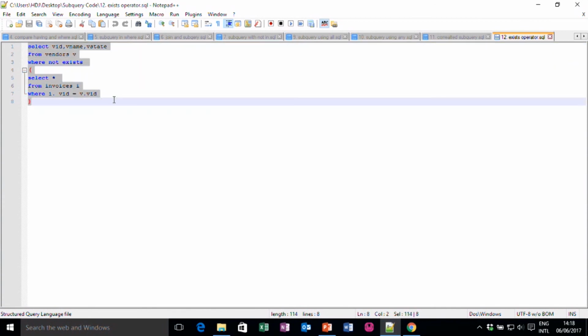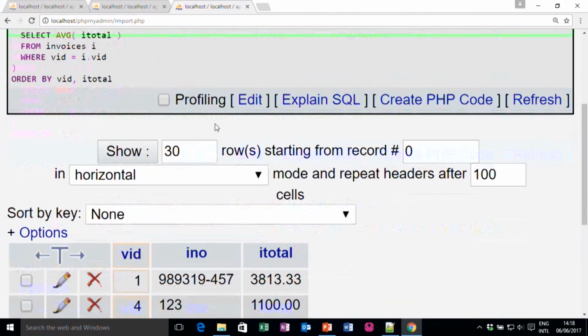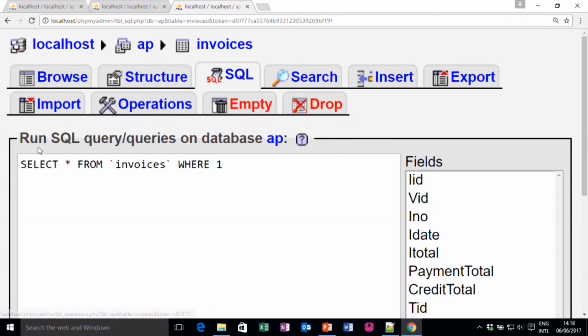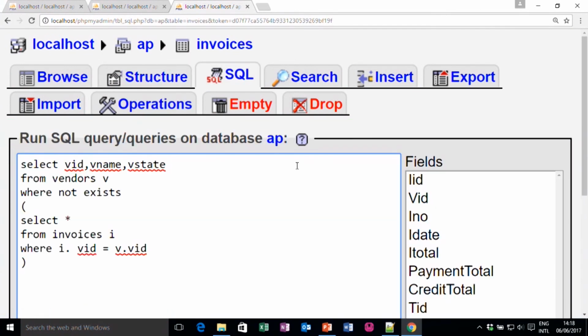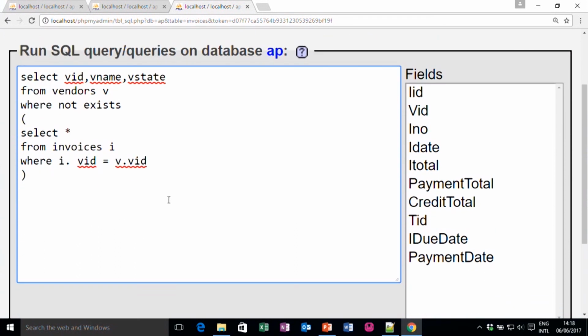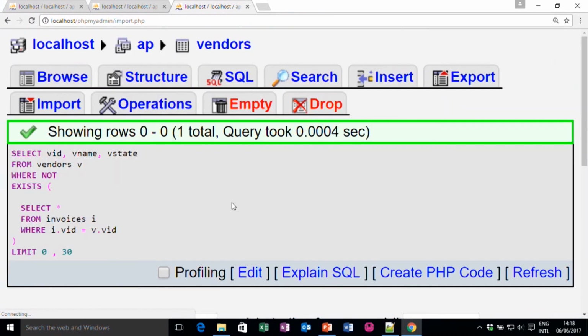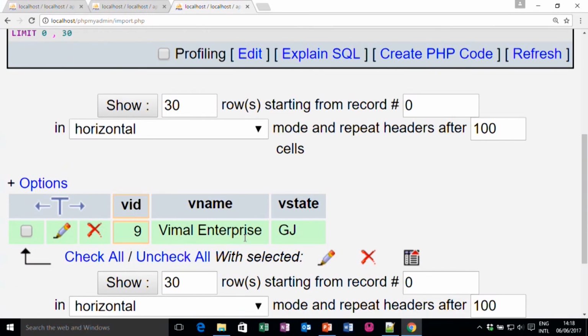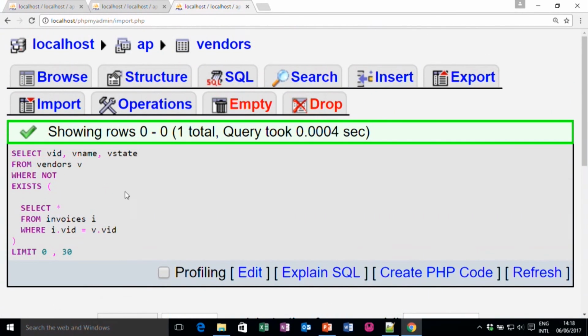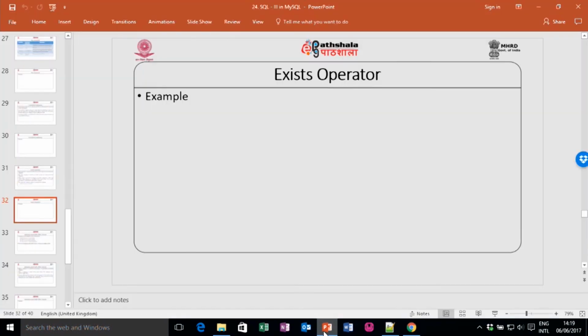Here we write select VID, vname and vstat from vendors v, where not exists (select star from invoices I where I dot VID is equal to v dot VID). It means we would like to find vendor details which are not available in the invoices table. So, we know that there is only one such record. That will be displayed, but it will check whether that record exists or not.